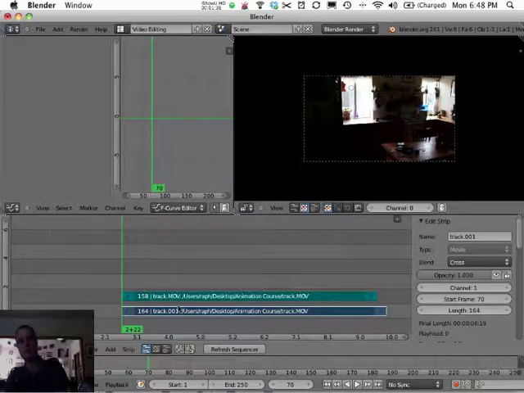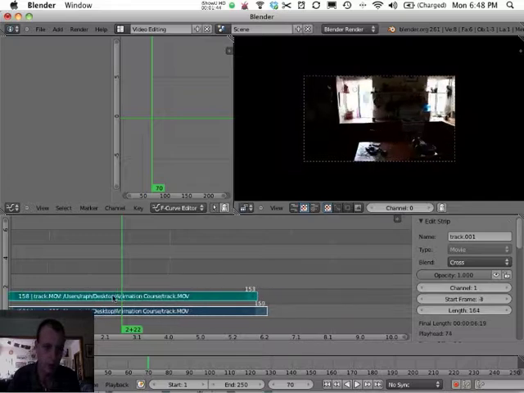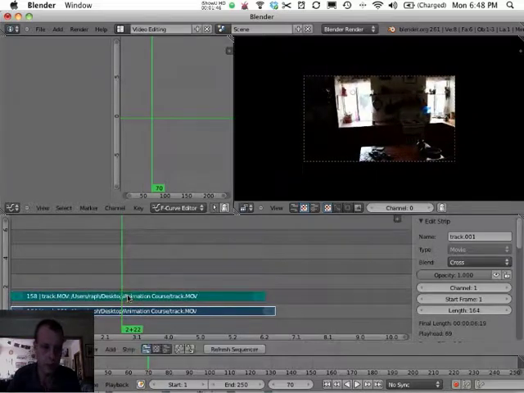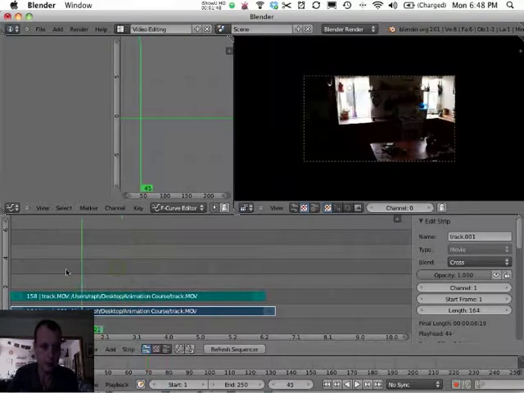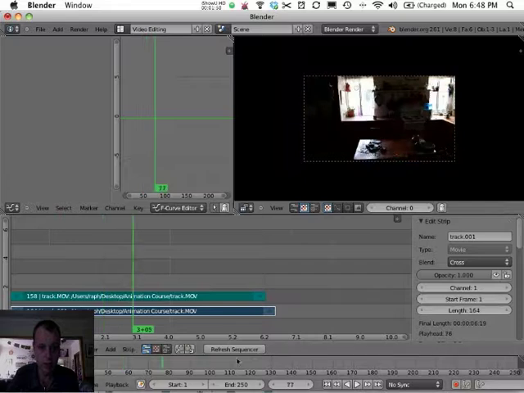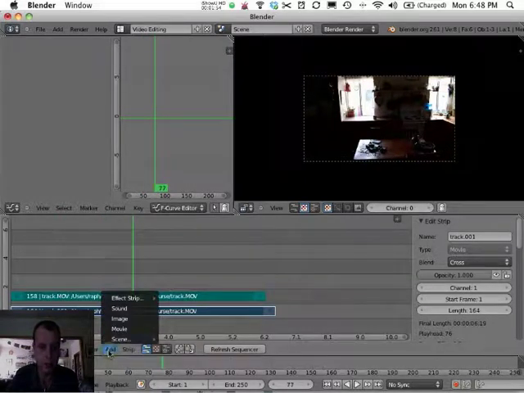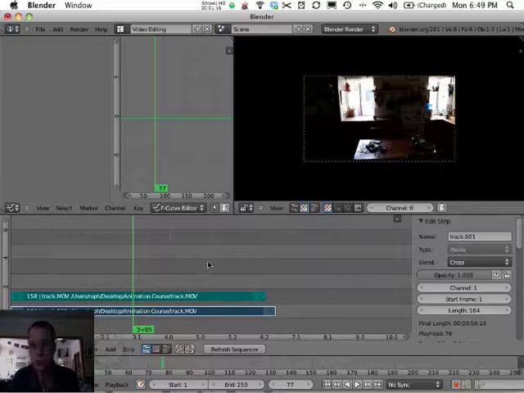Presumably we want our videos to start at frame 1, so I'm just going to hit G to grab this with the mouse hovering over it and move it back so it starts on frame 1. Okay, and then if I wanted to start cutting and editing more videos, I can just keep adding them in. I'll leave you to explore that.